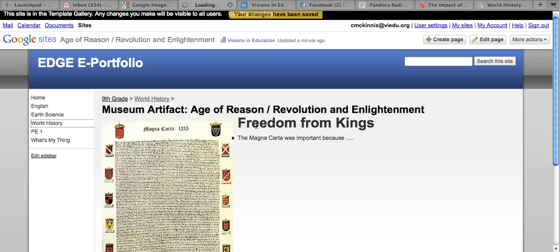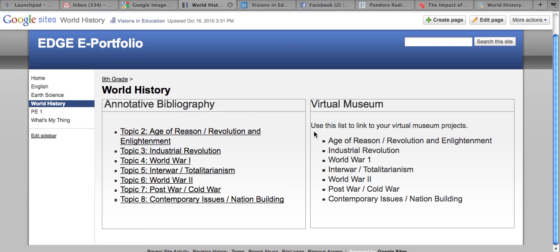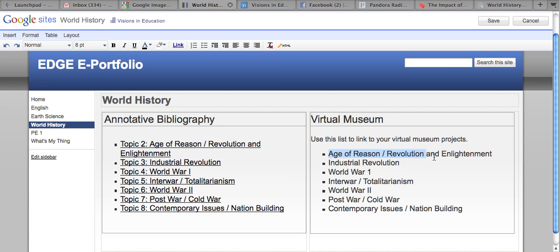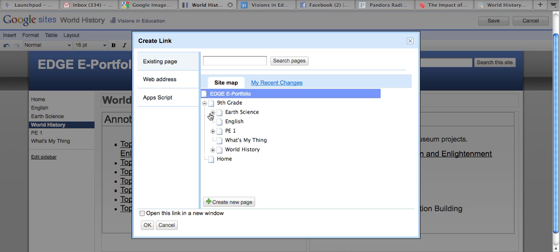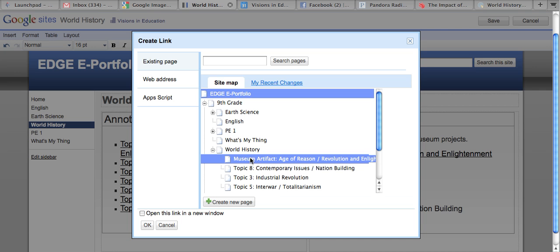So if you go back to world history and you go here, you can actually edit this page, highlight this and put link, and then it'll ask you, do you want to link to an existing page? Do you want to link to a web page? Here, I know I created that page, so I'm going to find it. It's in world history. It's called Museum Artifact. So then I hit OK.